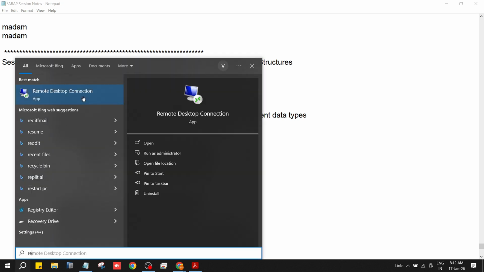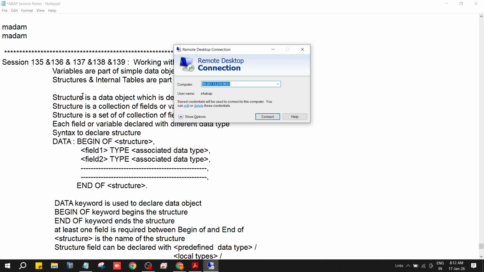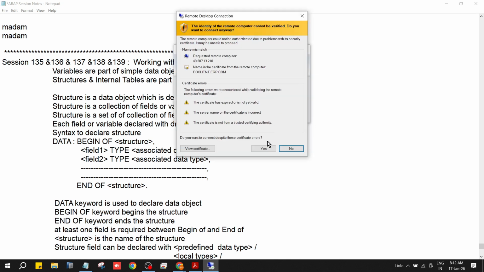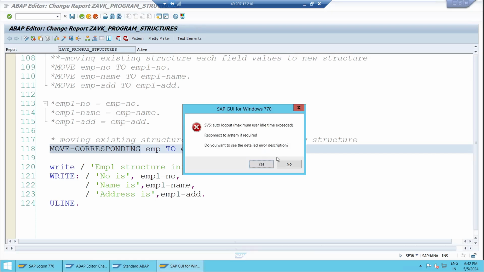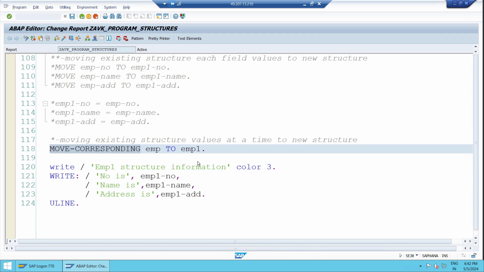With the introduction, dictionary, and then programming, the programming basics are completed. Next, we have started complex data objects, that is structures and internal tables. First, we started with what exactly a structure means.